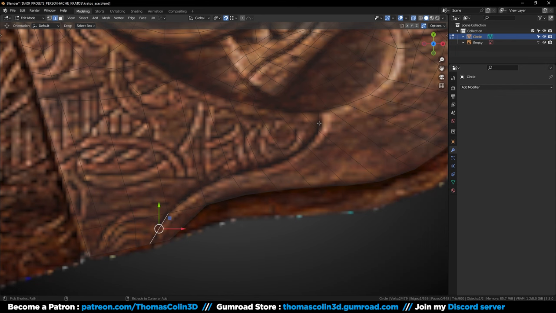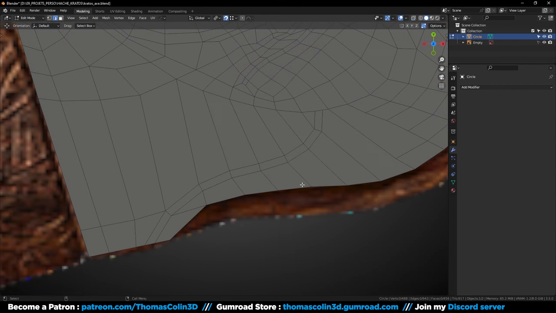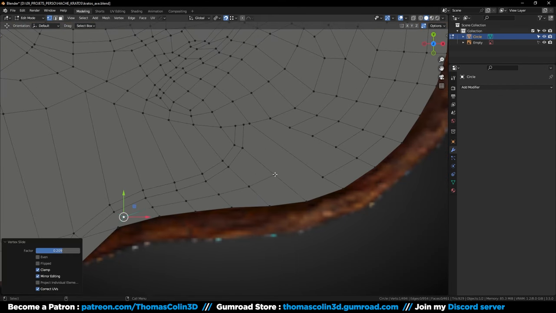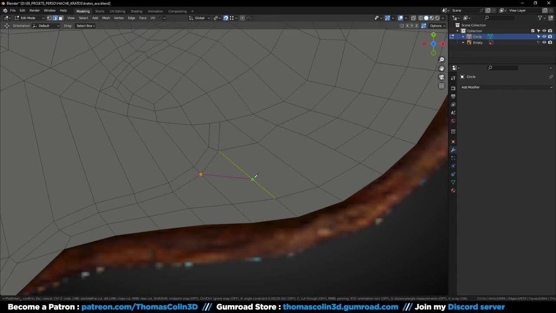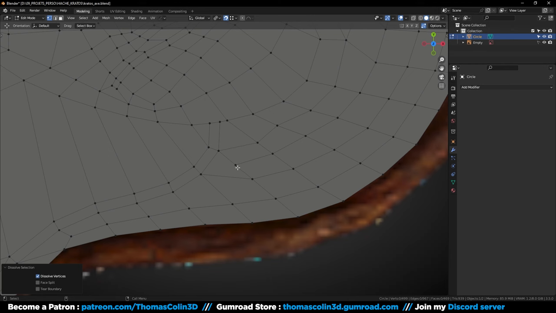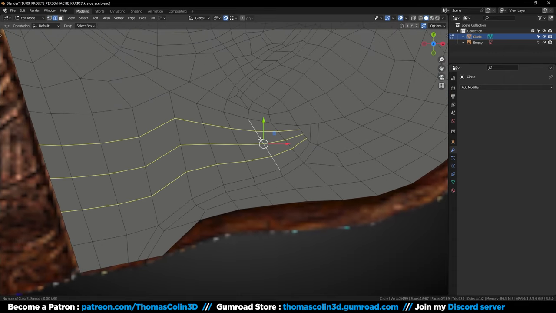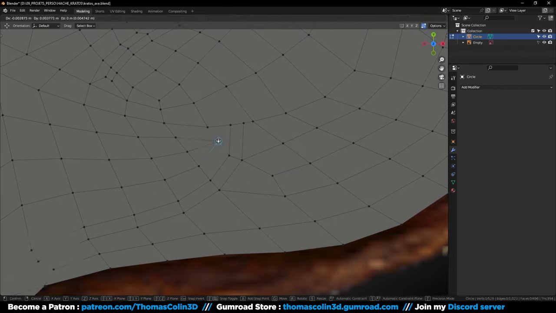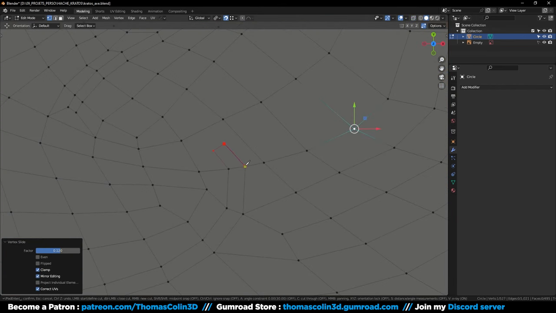Select this loop. Add a bevel. And bring back the edges that you just deleted. Turn this endgon into quads.